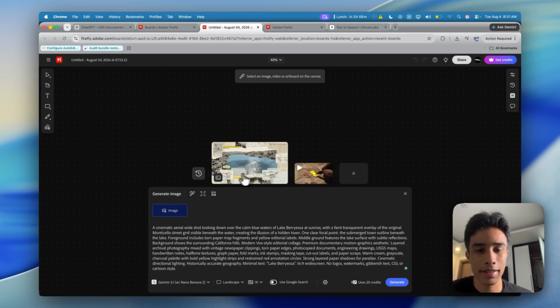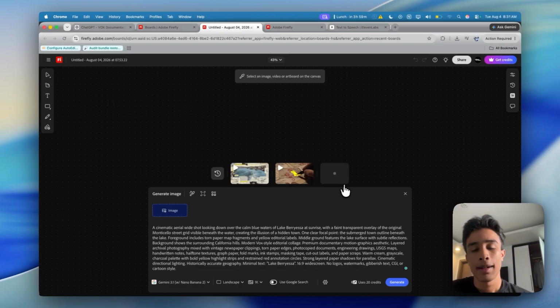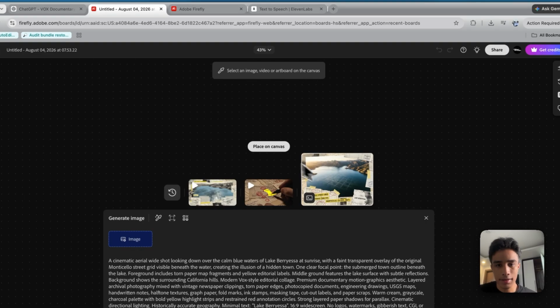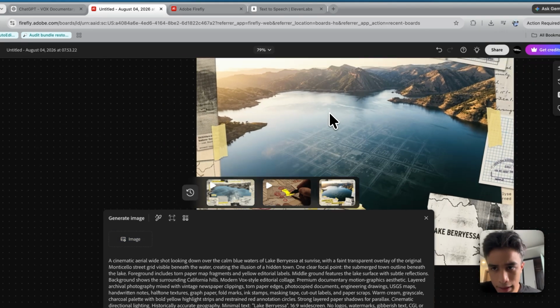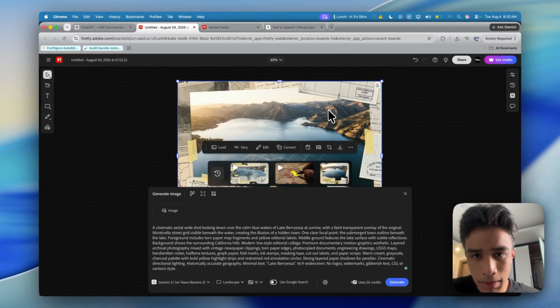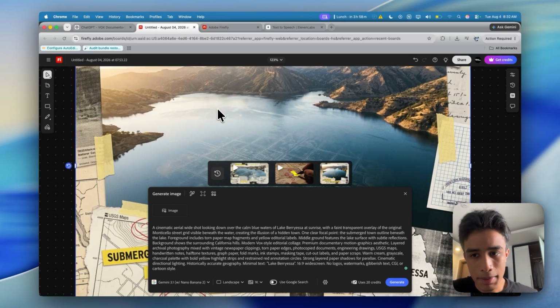See some of these past generations I did earlier today. This one shouldn't take too long. So you can see it made this first variation. Let's go ahead and place it on the canvas, see how it looks. Okay, looking kind of good. I would prefer it to be a little bit less realistic and maybe black and white.